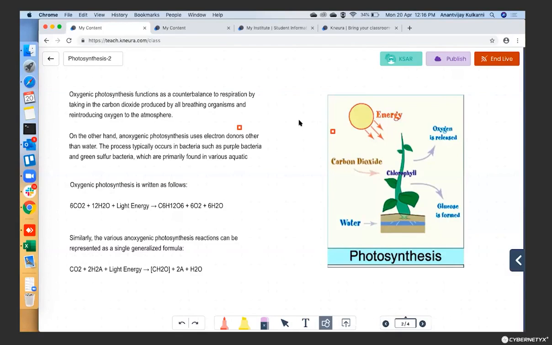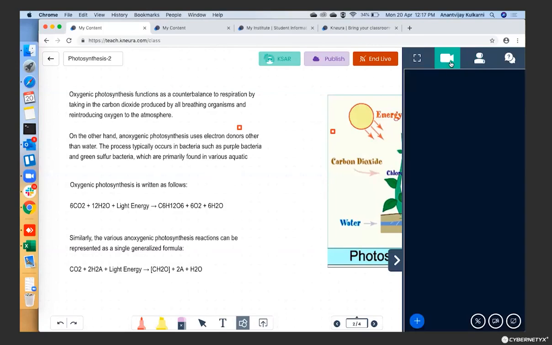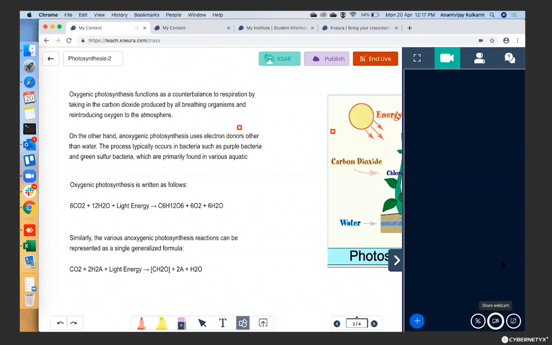Now let's go to the next part, where we talk about video conferencing and other key functionalities of having a collaborative canvas with a built-in audio video conference. As a teacher, I can just turn on my video. And now you'll notice that once I turn on my video, the students will also receive the video.